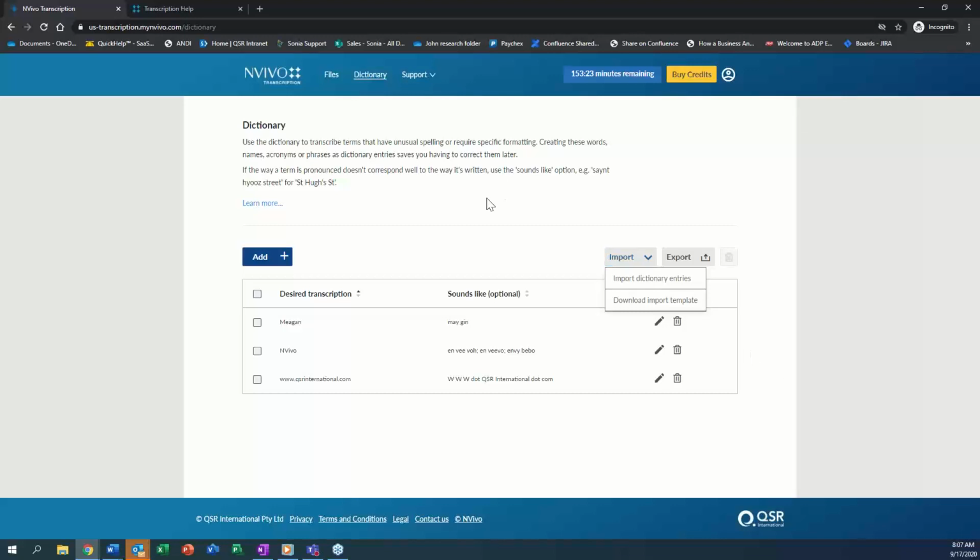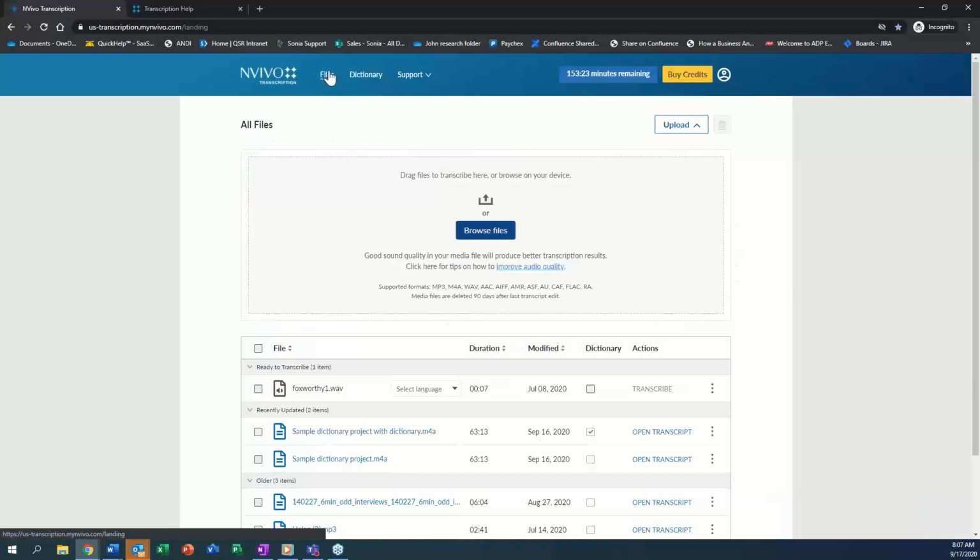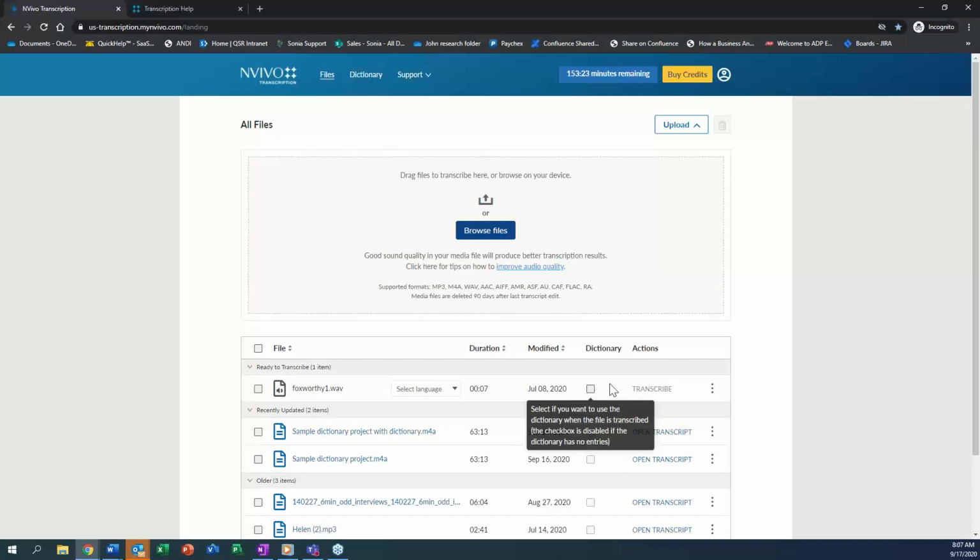So now that we have added our dictionary entries, let's go back and see how this all comes together on the Files page. In order to utilize the dictionary, it must be selected after you upload a file. Select your language, and then you have the option to select to use the dictionary or not. If the dictionary is enabled, when a media file is transcribed, NVivo transcription attempts to recognize the written desired transcription entries in the speech from the audio.